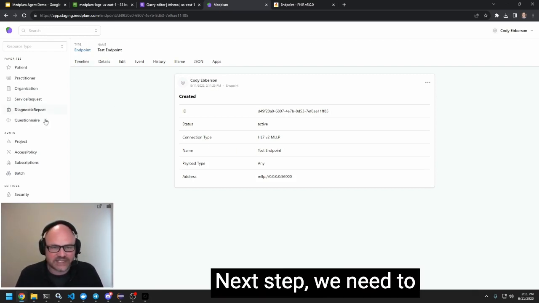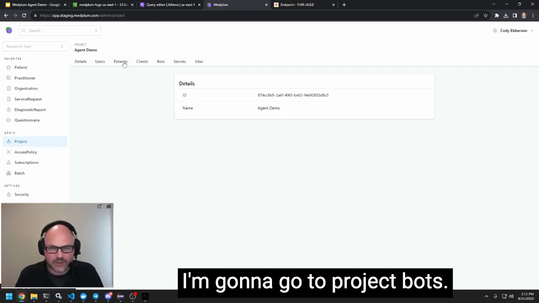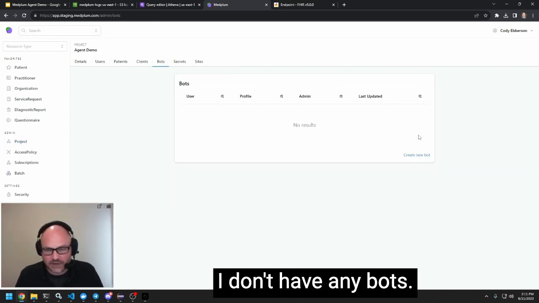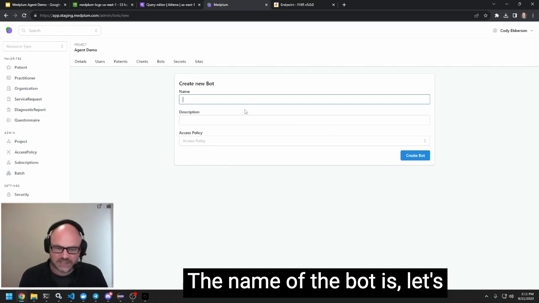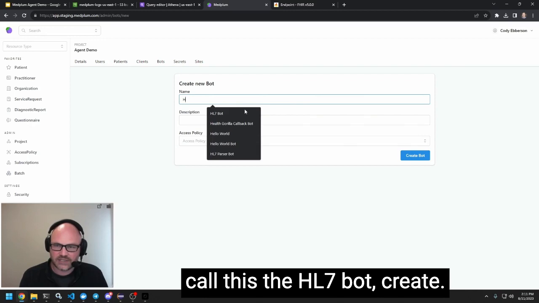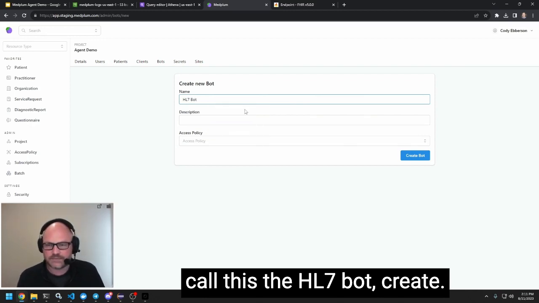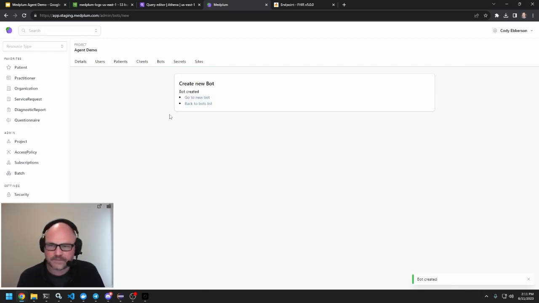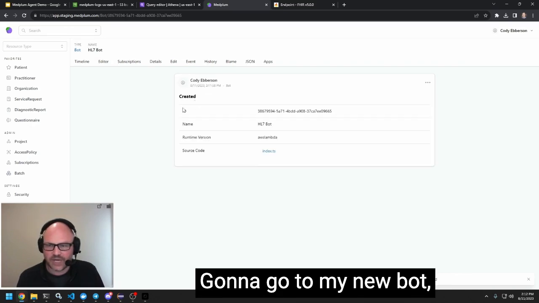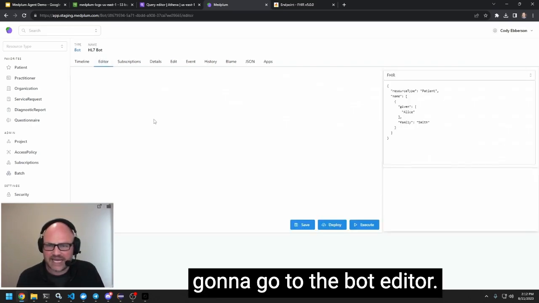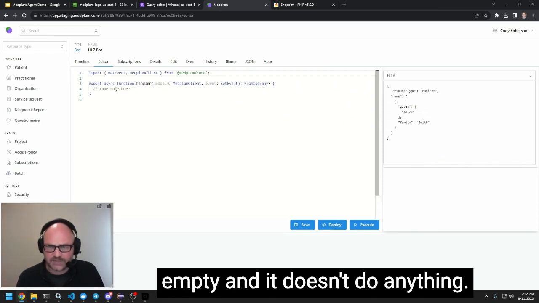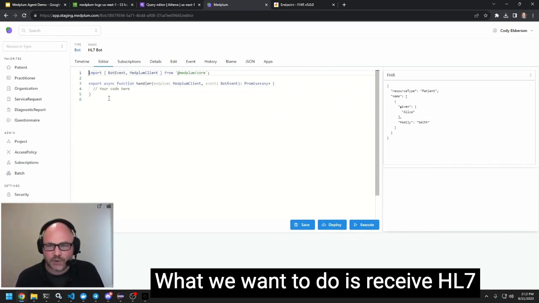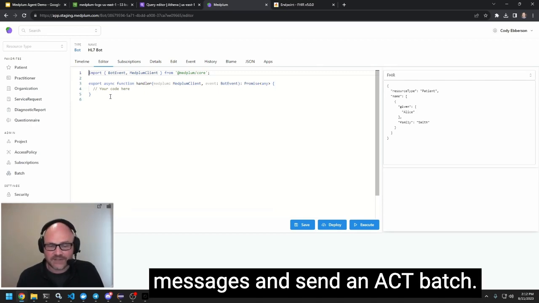Okay, next up, we need to create a bot. For that, I'm going to go to Project, Bots. I don't have any bots. I'm going to create a new bot. The name of the bot is, let's call this the HL7 bot. Create. I'm going to go to my new bot. I'm going to go to the bot editor. So by default, the bot is pretty much empty and it doesn't do anything. What we want to do is receive HL7 messages and send an ACK back.